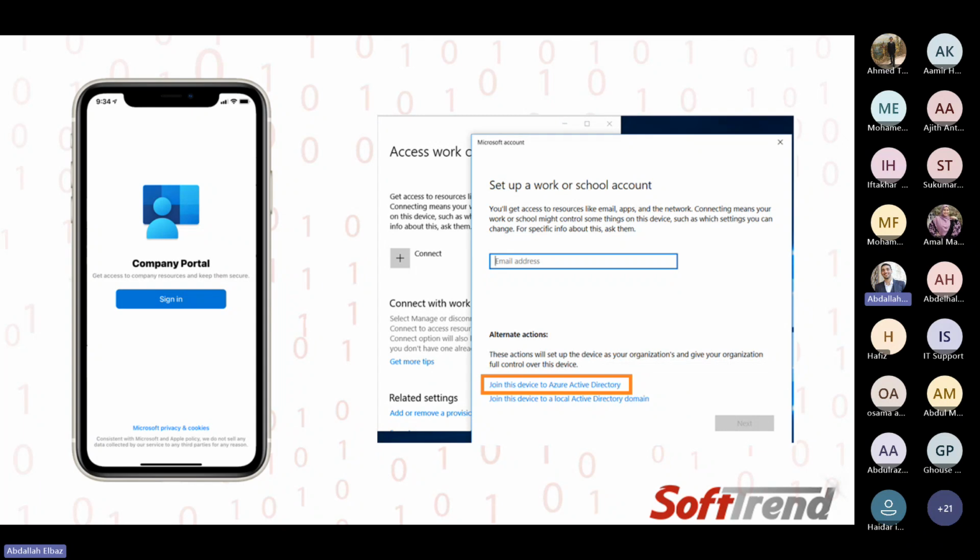Or from Windows, you will open the settings and go to work or school accounts. And here you have two options. If you log in directly, your device or your laptop will be registered to Microsoft Intune, or you can choose to join the device to Azure Active Directory. Once you do it, this device will be managed from Microsoft Intune.